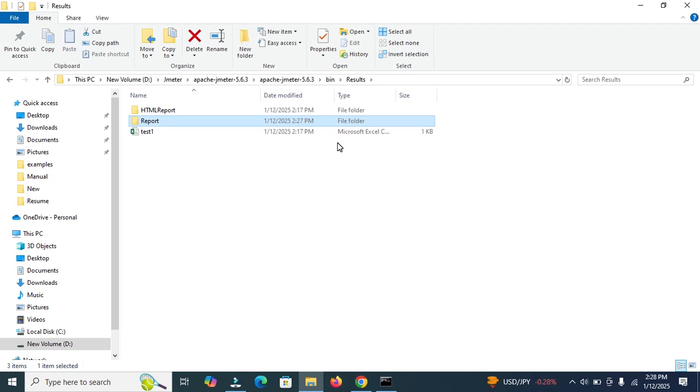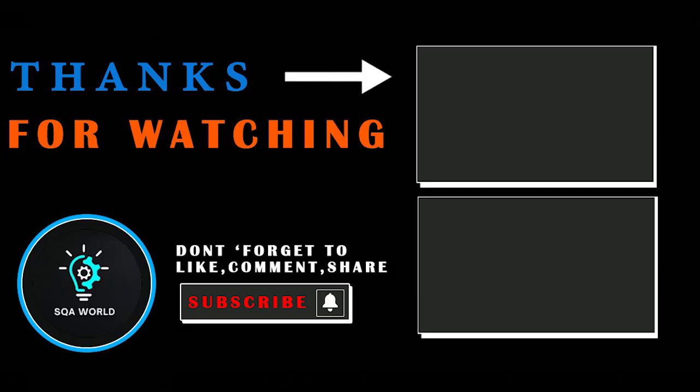JMeter offers a comprehensive way to evaluate performance test outcomes. The reports provide clear insights into the behavior of your application under load and help in identifying potential bottlenecks. Using these reports ensures better analysis and decision making for performance optimization. That is for today's tutorial on generating HTML reports.